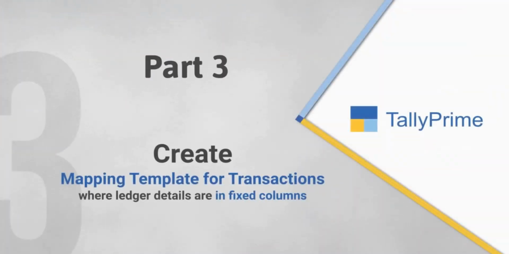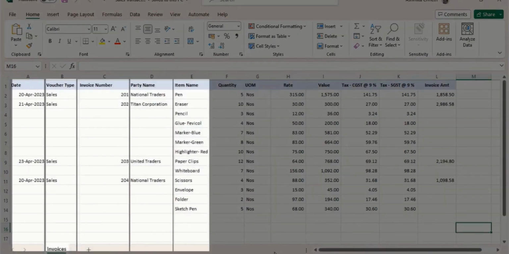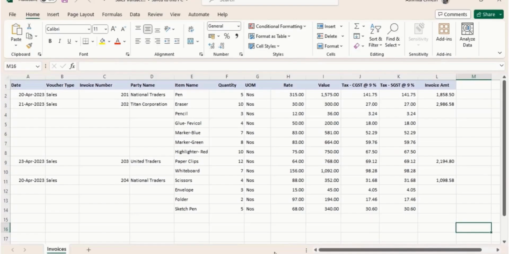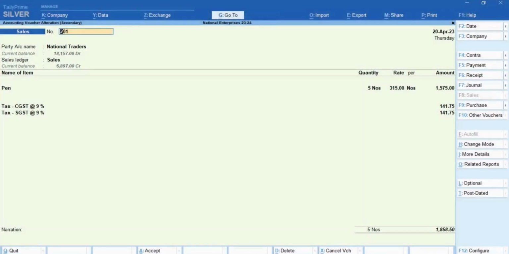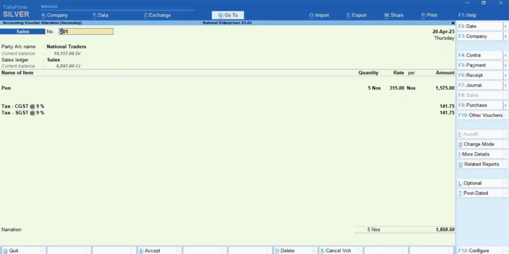Now, you may have entered data for sales transactions in fixed columns in your Excel file. Let's see how we can create a mapping template for such entries. Say you have entered the ledgers and respective amounts in varied columns in your Excel file. You may have entered the top ledger details like party name, party amount, and so on, as well as bottom ledger details like discount ledgers, tax ledgers, and so on in different columns in your Excel sheet without grouping them.